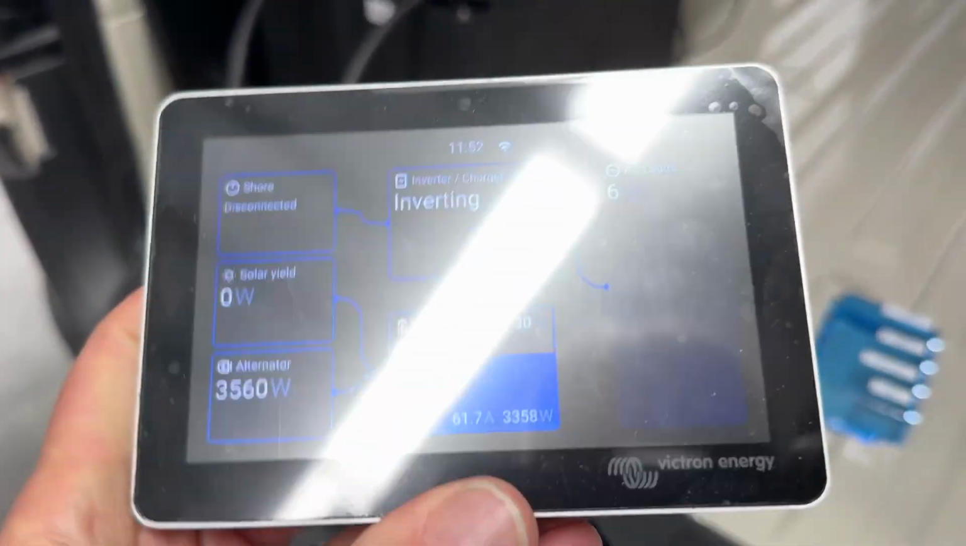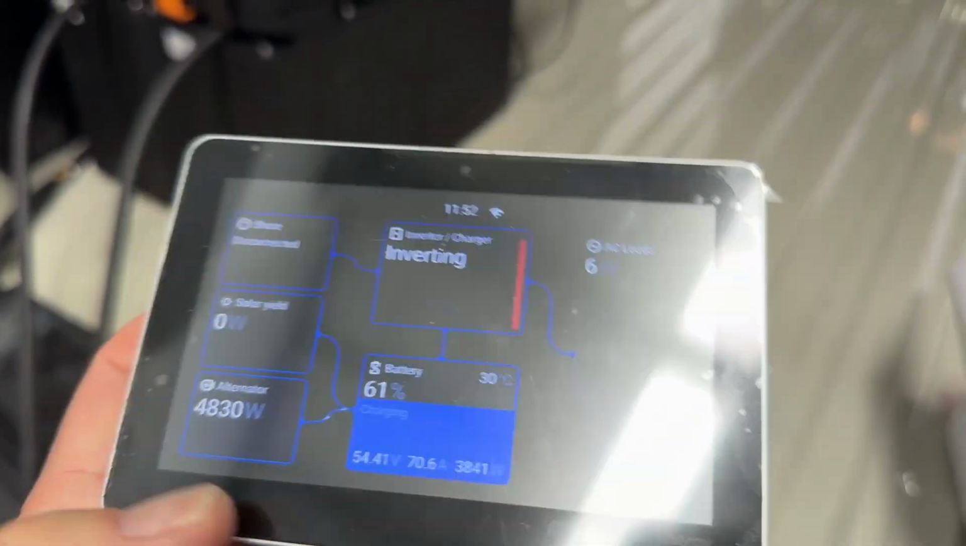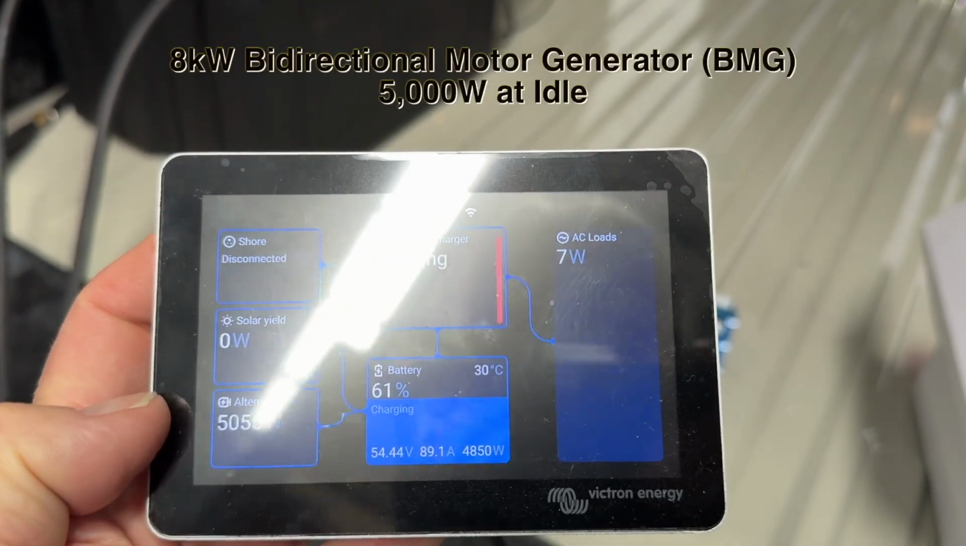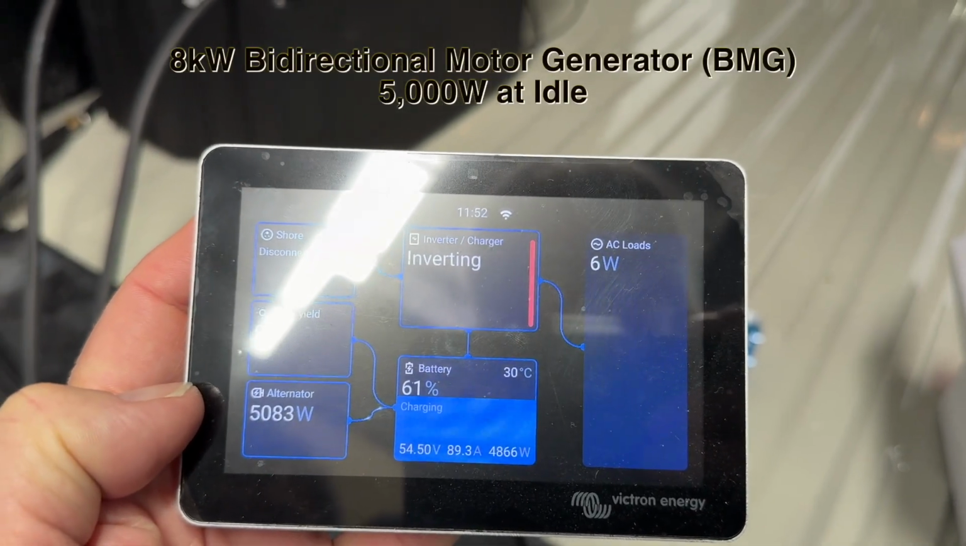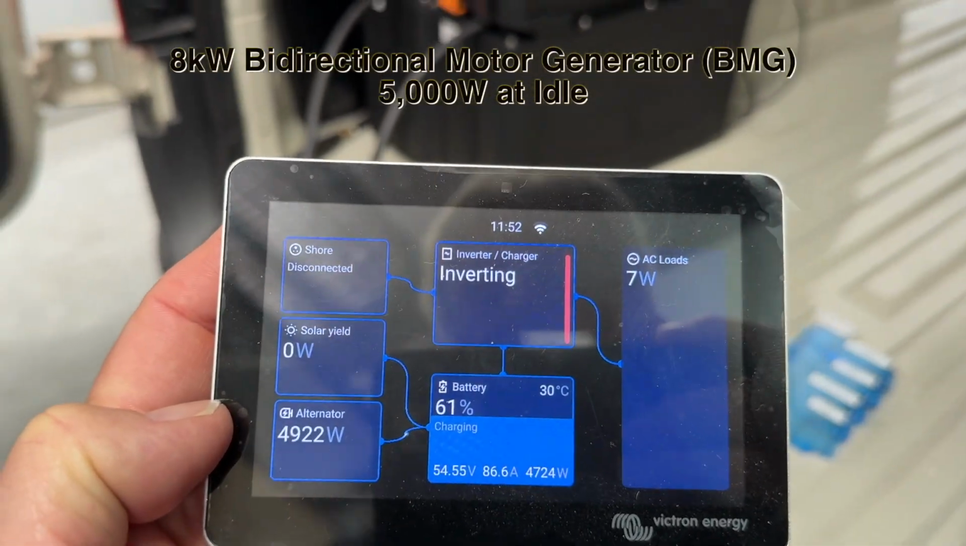Now running at idle, let's just have a look. We're doing 4.5 kilowatts at idle here, 50, 55. And we're chatting here to Bryce. What do you think, Bryce? Have you ever seen anything like that? I think it's pretty amazing.